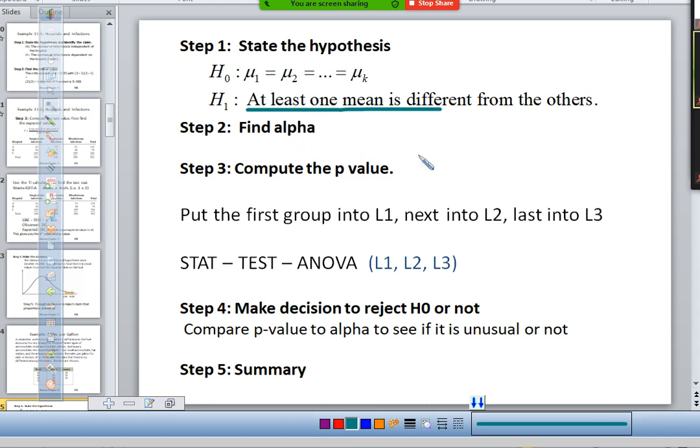Step 2, just write down your alpha. That's it. Step 3, compute the p-value. Put the groups each into a different list. Do stat, test, ANOVA of list 1, comma, list 2, comma, list 3, comma, list 4, however many lists you have. And then you'll get your p-value. And remember, this is all about whether or not your sample is unusual. A small p-value means you're unusual. So you're going to reject if your p-value is less than alpha. Typically, our guideline for unusual is 5% or less.